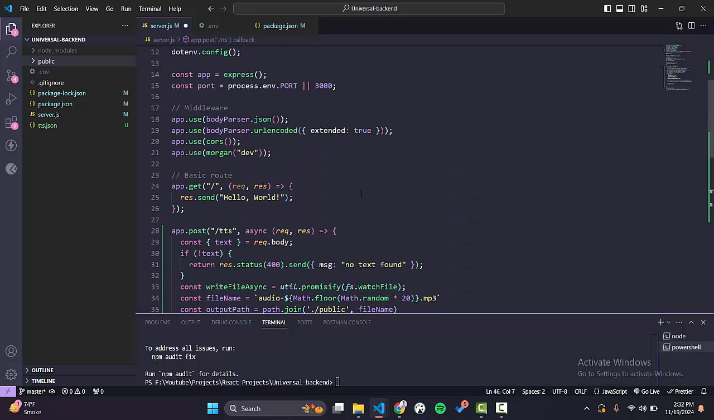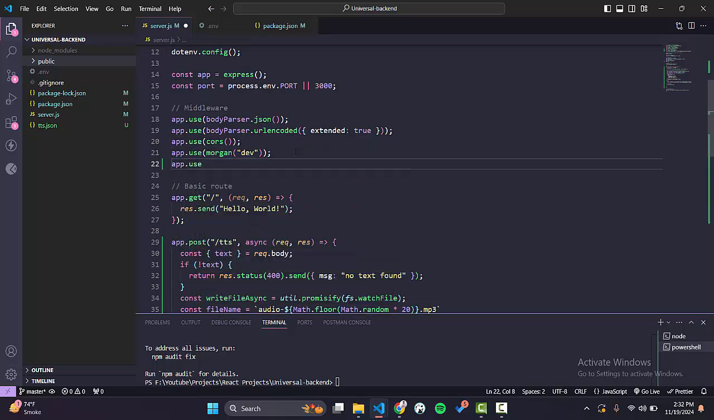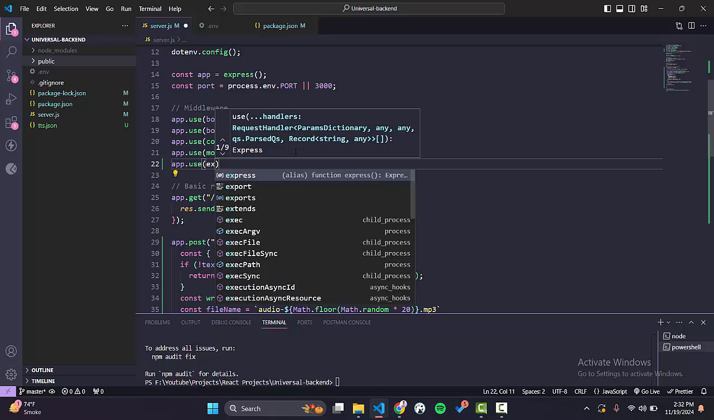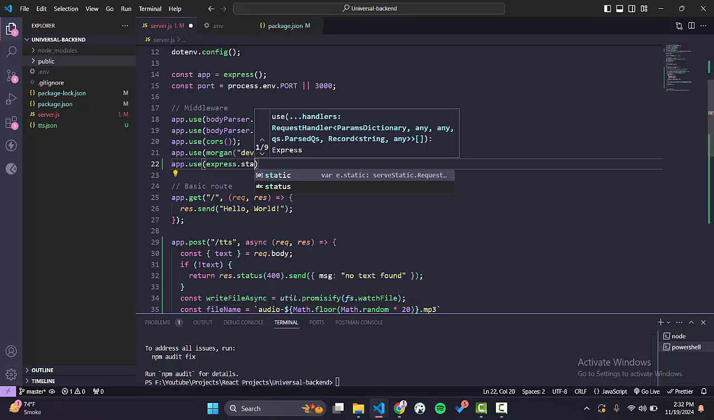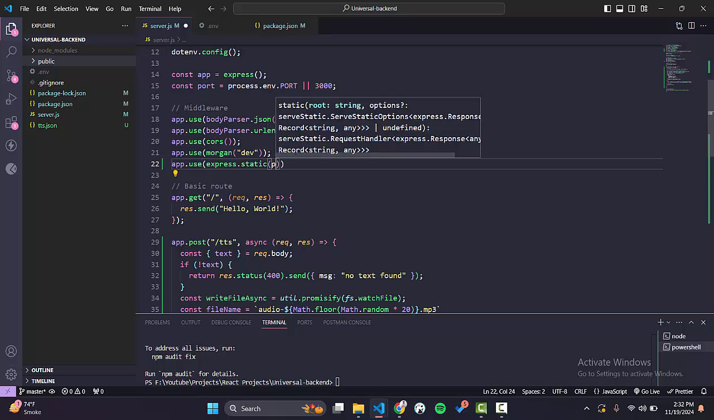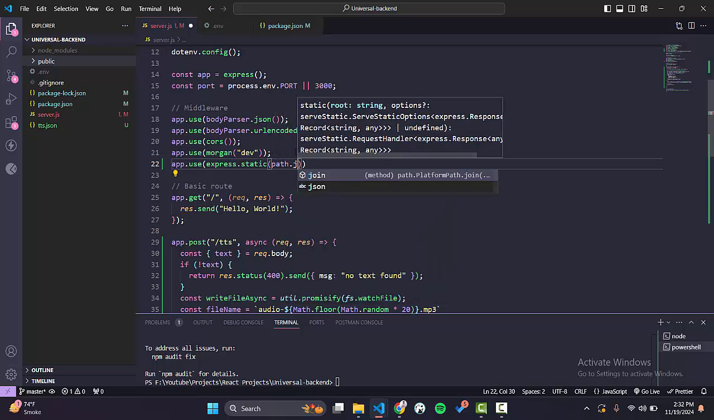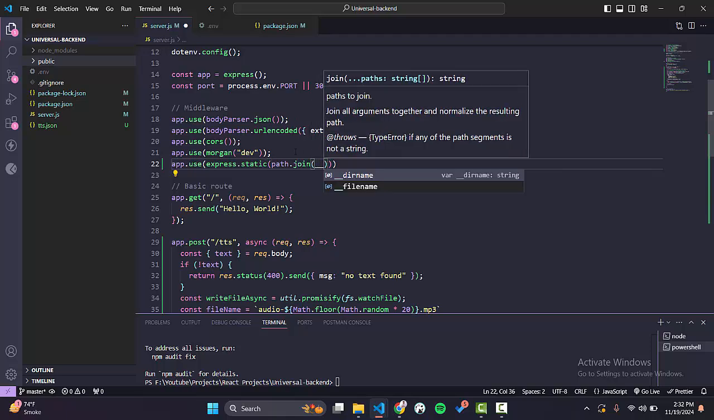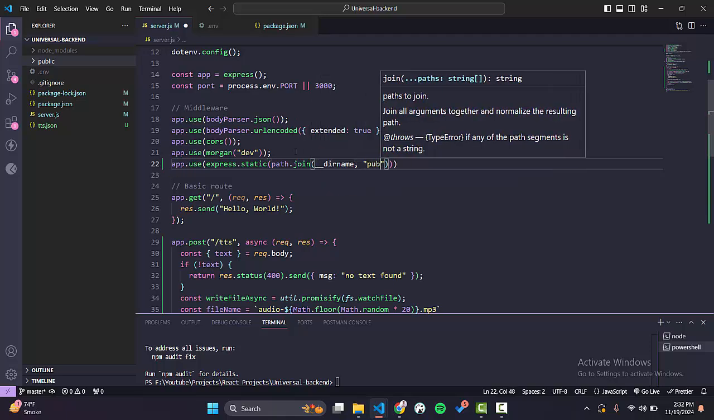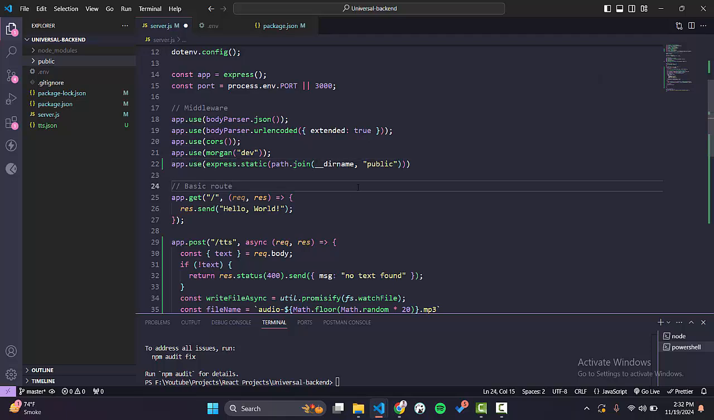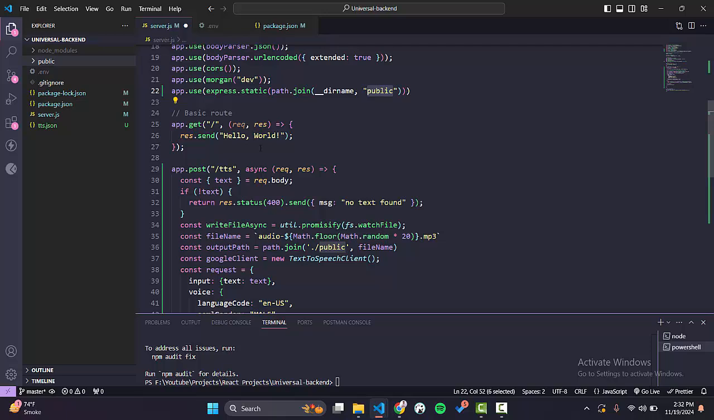Okay, and we have to make it here app.use. We need express.static. In it we have to pass path.join, __dirname and public. Now this folder is static and it will be accessible from the server directly. So whenever our file is created in the public folder, we can access it through this URL.